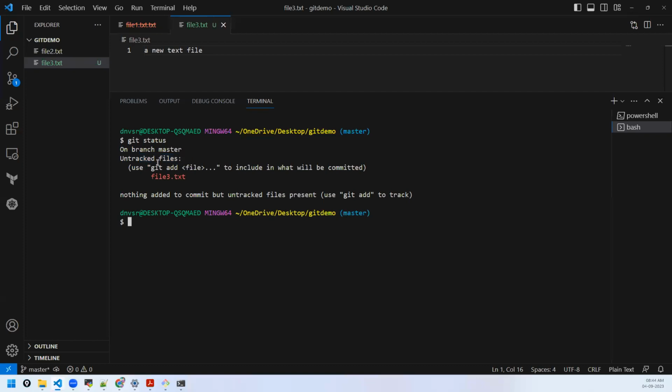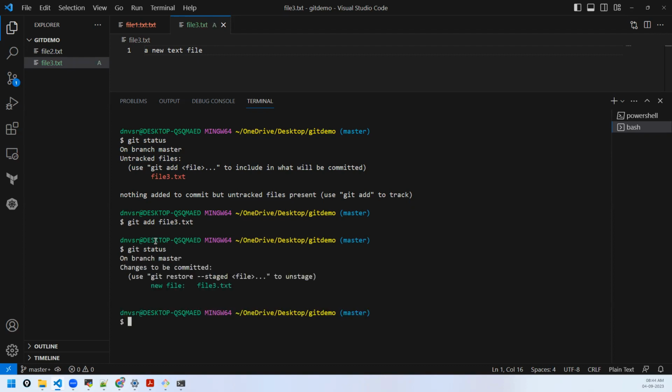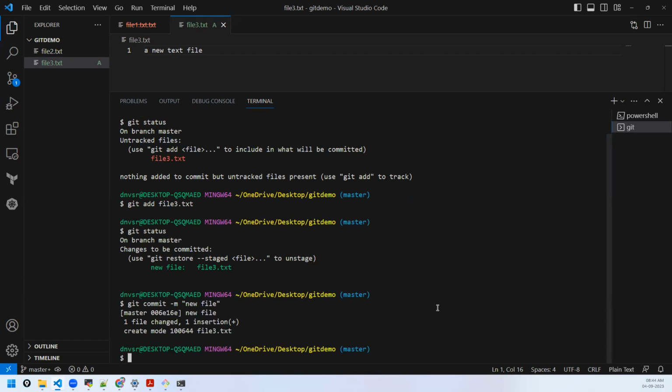So now what do we have to do? We have already learned this. What should I do? Add, right? When you add, it tells you the status is to be committed. See here, it was showing you the index added. Now you commit, git commit -m new file. Just adding another file, that's all. Nothing new.